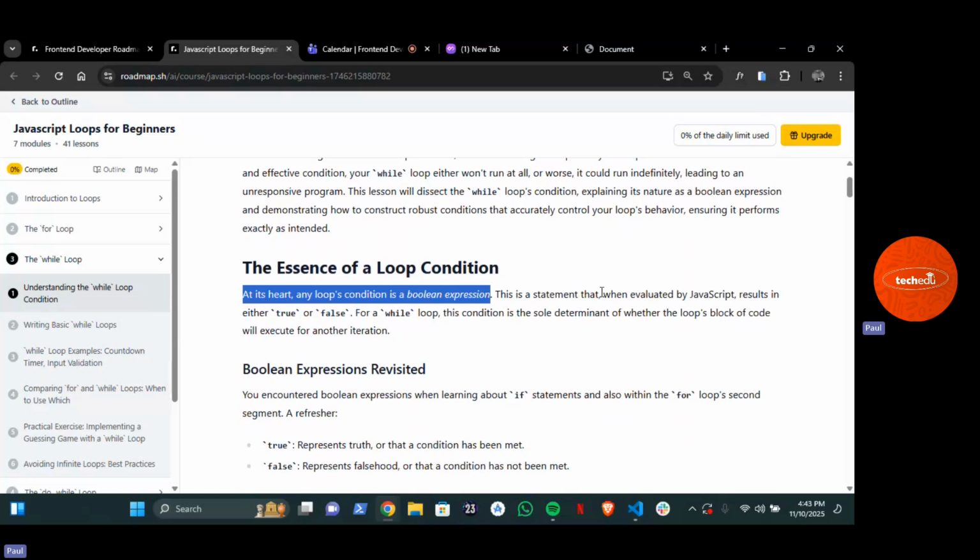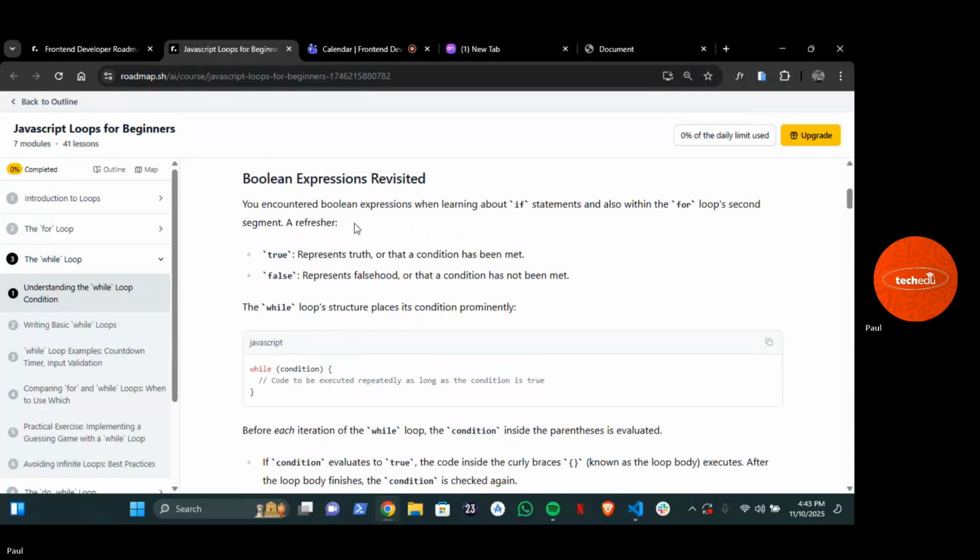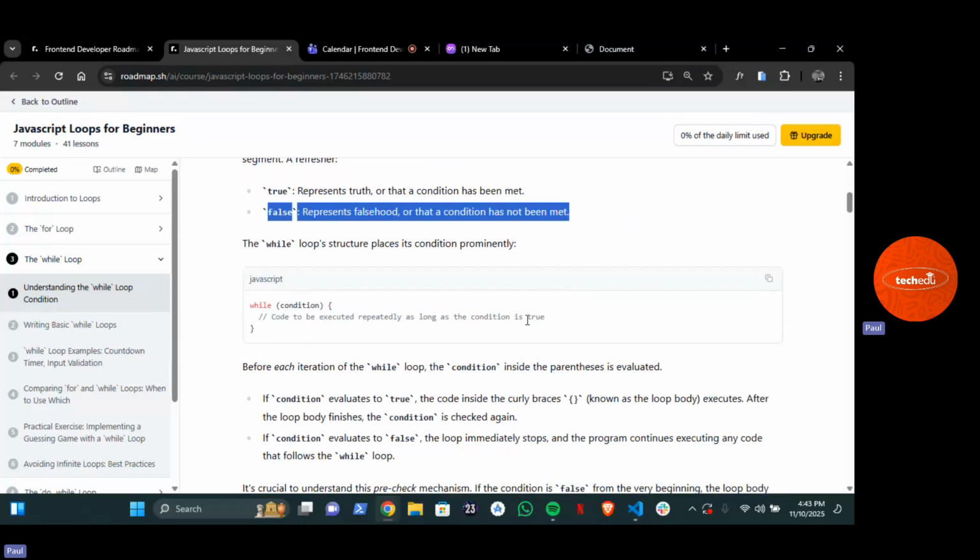Now, this statement, when evaluated by JavaScript, results in either true or false. For a while loop, the condition determines whether the loop's block of code will execute for another iteration. It's going to determine whether the next iteration will happen. If it is false, what happens? Everything is going to stop. But if it is true, it will keep going. It's similar to your for loop, but with different syntax. You've seen true represent that the condition has been met, and false that the condition has not been met. I think we've done this before.